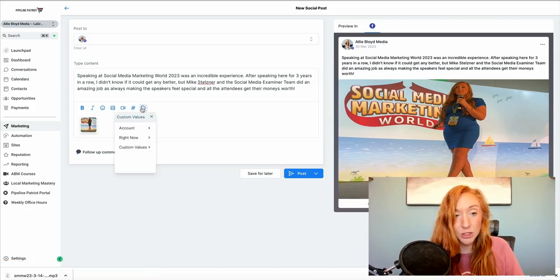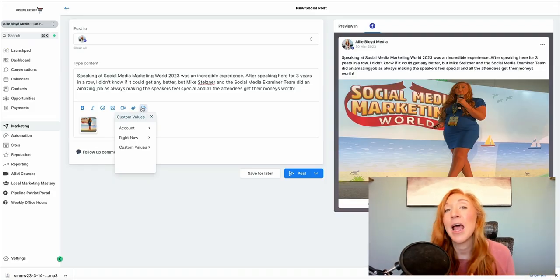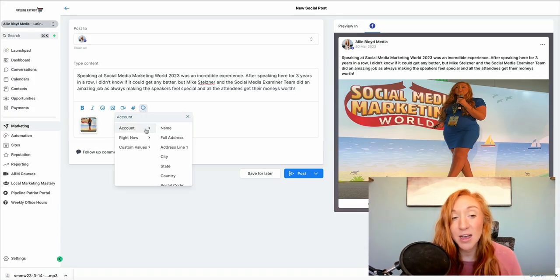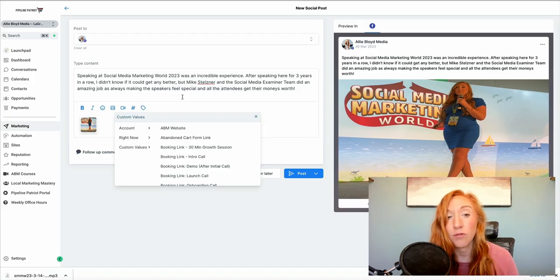So I could add a hashtag. And the coolest thing about this, I don't know if it's the coolest thing, but I love custom values. The ability to utilize custom values inside of your social content is absolutely incredible. So if you really haven't wrapped your head around custom values yet, these are values that you can create based on your unique parameters, and you can give that a value so that whatever is filled in that value will autofill wherever it is used.